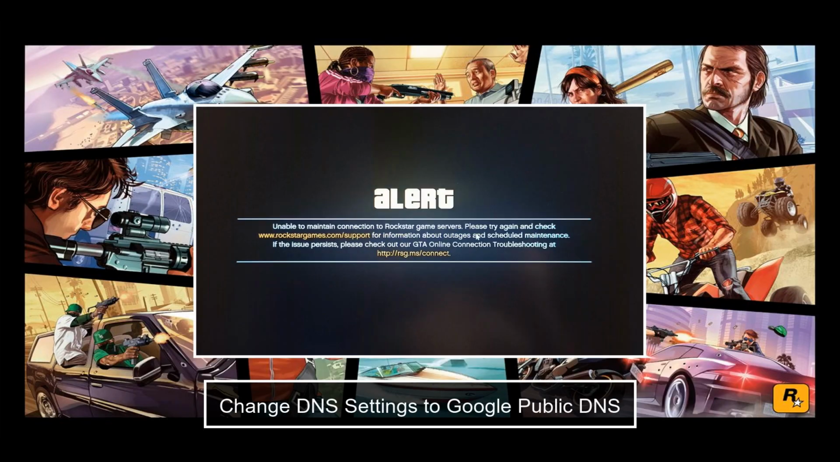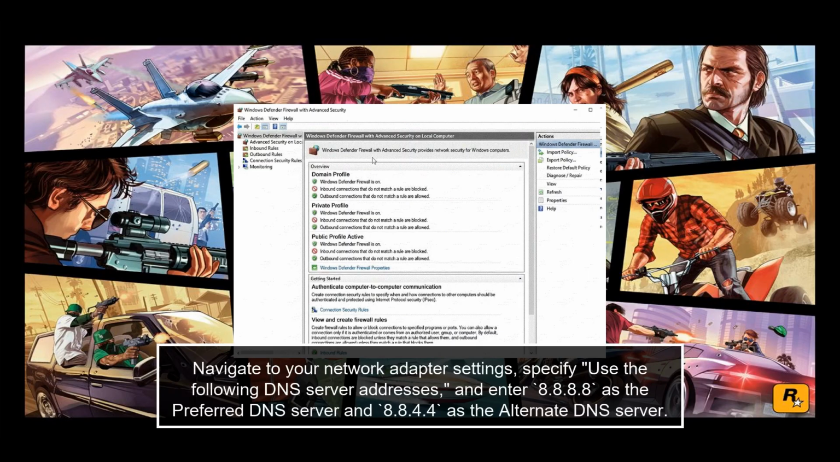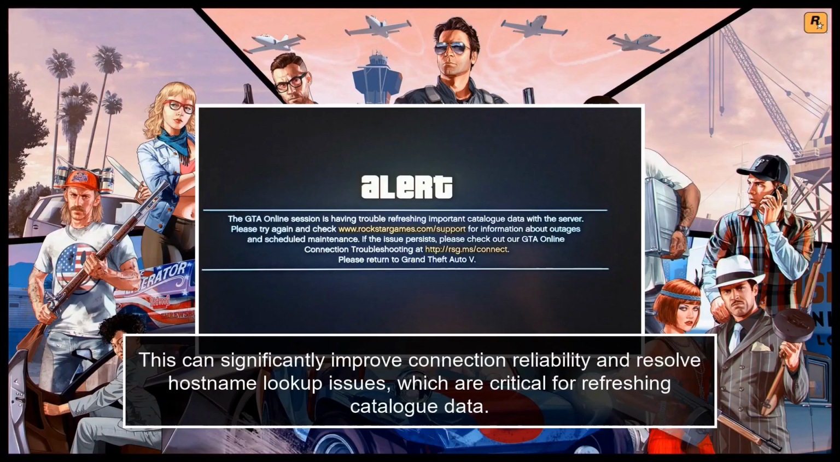Change DNS settings to Google Public DNS. The most impactful solution for this specific error often involves switching from your ISP's default DNS servers to a public, reliable alternative like Google DNS. Navigate to your network adapter settings, use the following DNS server addresses, and enter 8.8.8.8 as the preferred DNS server and 8.8.4.4 as the alternate DNS server. This can significantly improve connection reliability and resolve hostname lookup issues, which are critical for refreshing catalog data.